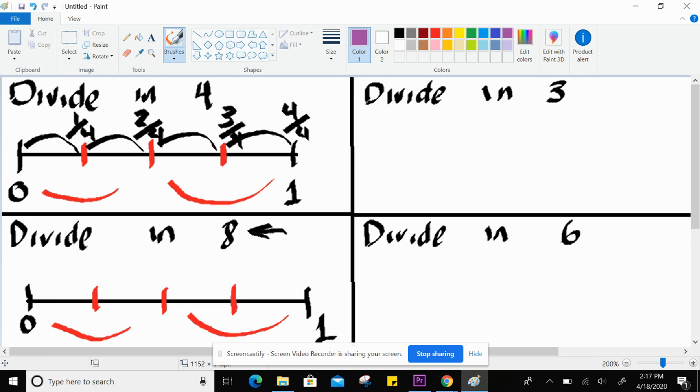So then we go to each section right here and look for the middle of this. So we go in the middle and mark it. We go for the middle of that and mark it. For the middle of this section and mark it. Go for the middle of this section and mark it. So we have 1/8, 2/8, 3/8, 4/8, 5/8, 6/8, 7/8, and 8/8, which equals 1 whole.